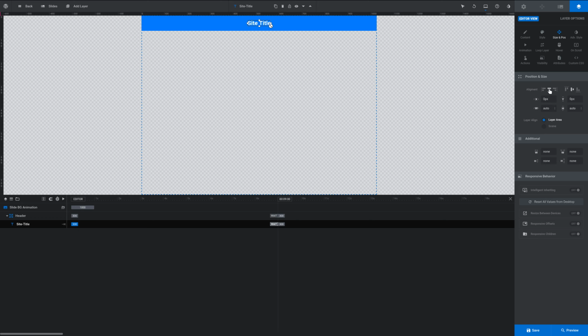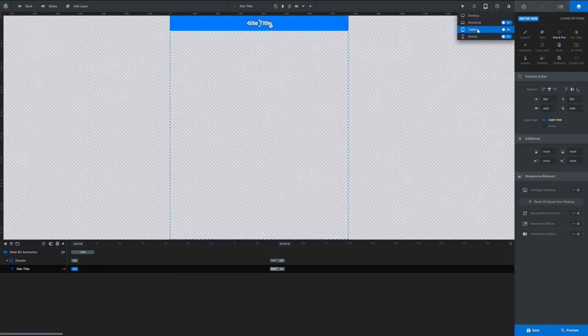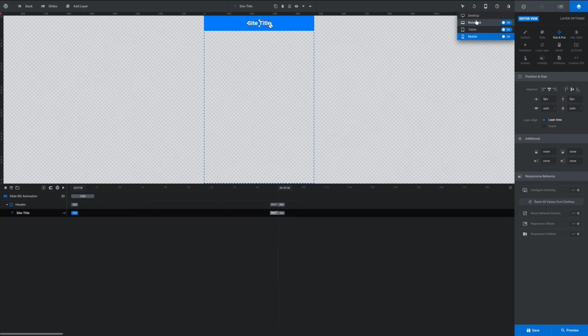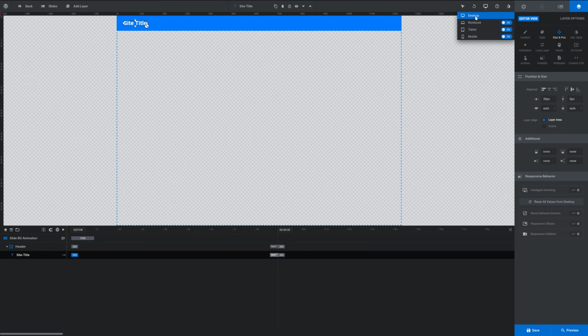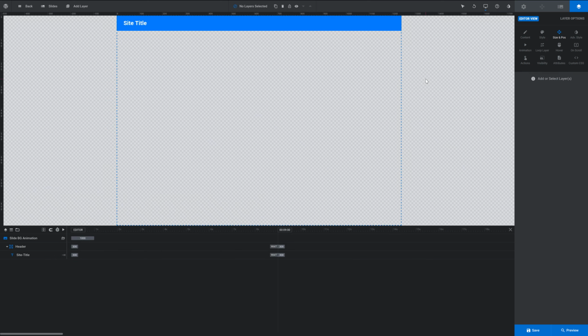And now all the smaller sizes will inherit that setting that we just changed. We'll go into tablet mode, and there it's centered. Mobile mode, it's centered. But if we go back to desktop mode, it's still aligned on the left. So just bear that in mind. Make your changes from the largest size through to the smallest. Now we have only one more thing to add to our header area, and that is our burger button.